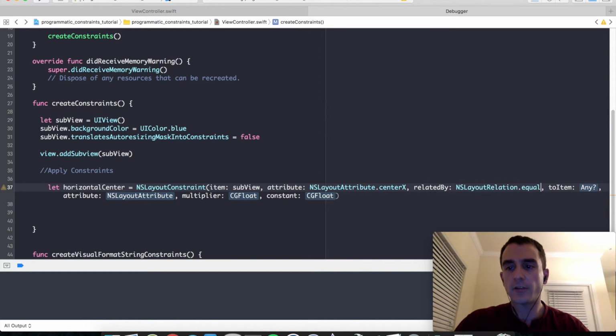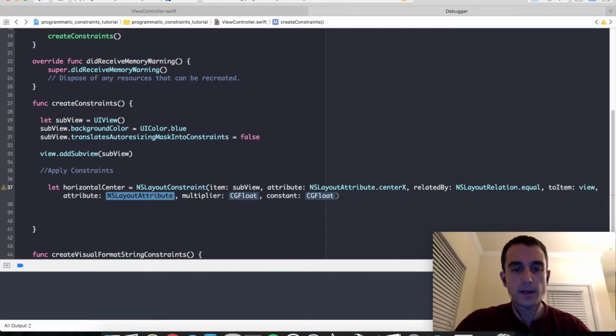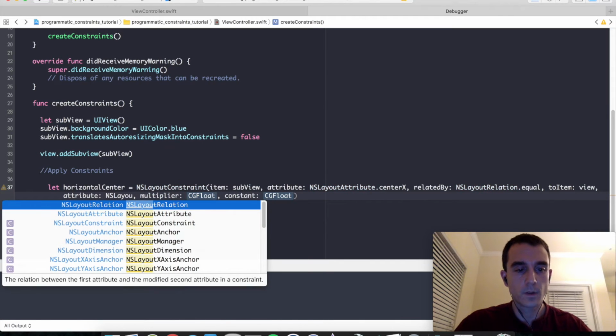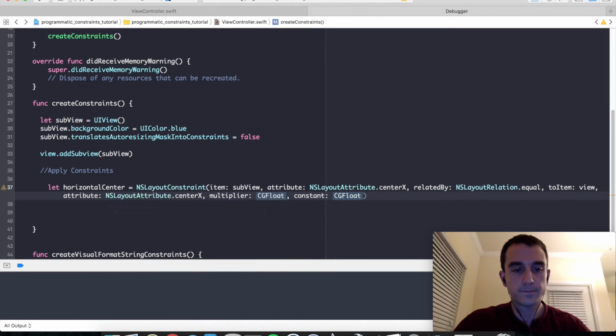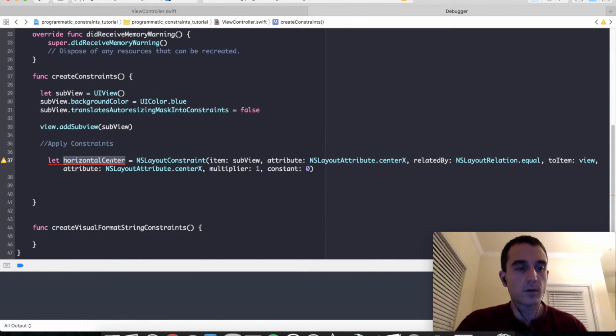All of these are actually in Interface Builder when you're adding constraints. We're just doing all of this in code now. So what's the item, or what's the superview that subview is going to be constrained to? It's the view controller's view, so we will specify just self.view or view. And then the same thing applies here. We need to say, again, NSLayoutAttribute.centerX, a multiplier of 1 and a constant of 0. I'll explain those in just a second, but that is our horizontal.